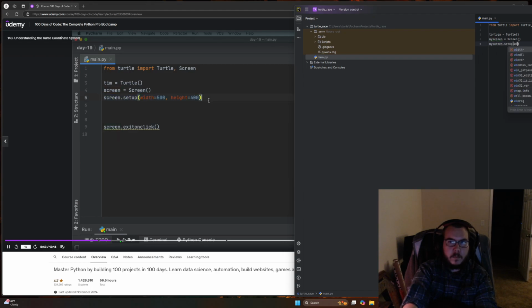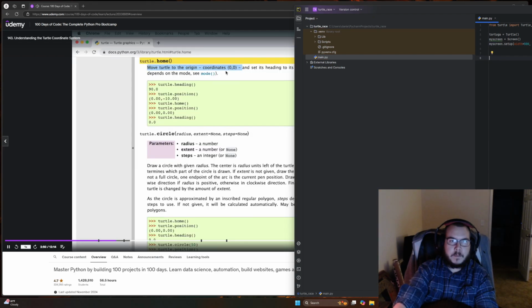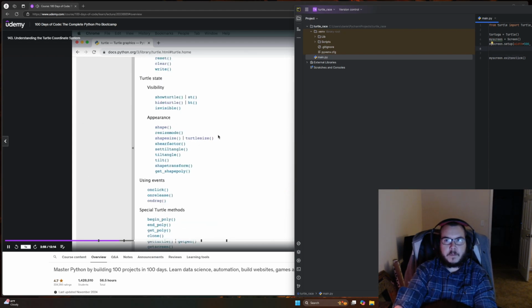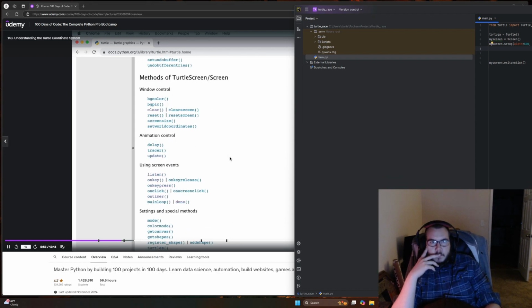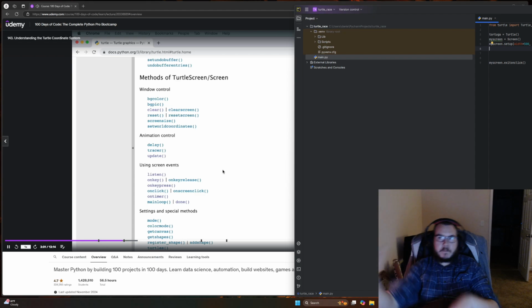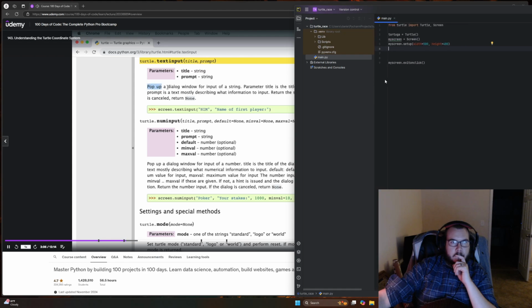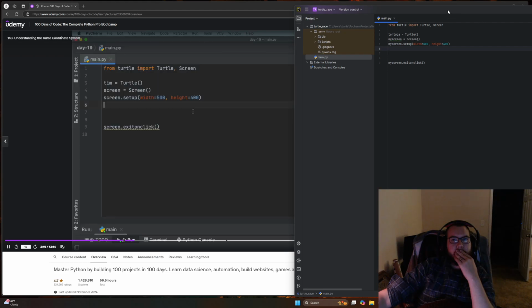So now that we've got our screen set up, the next thing I want to do is to bring up that pop-up and ask the user to make a bet. Now, if we take a look at the Python documentation, where we've been spending a lot of time recently, you can see that there is a method on the screen which is called text input. And this is going to show up a pop-up window and allow the user to look at the prompt and the title and to enter a piece of text. And if you want the user to enter a number, then you would use num input. So let's go ahead and add that here.